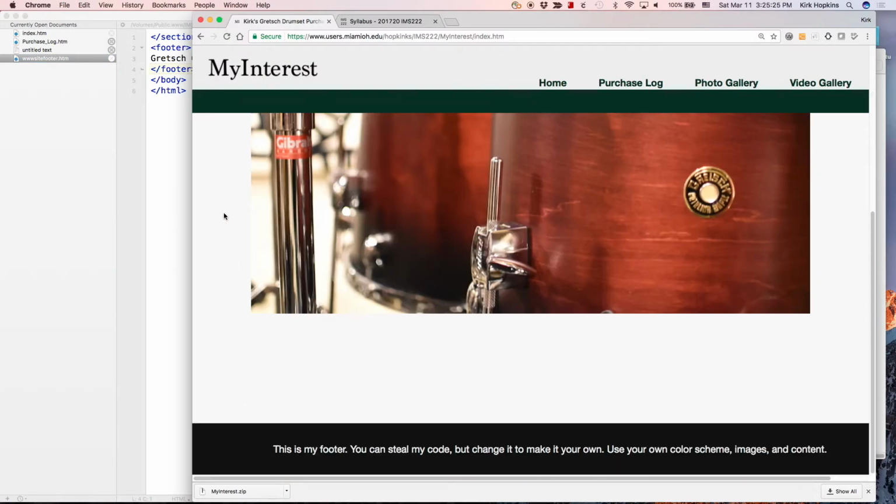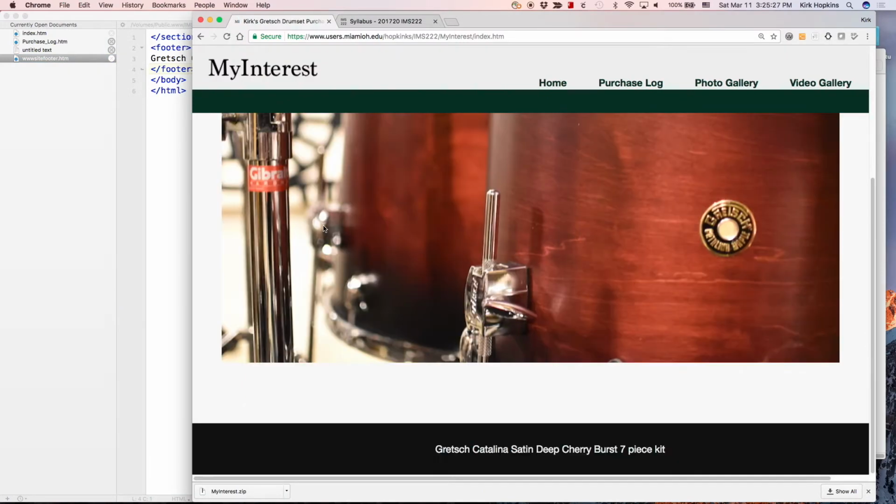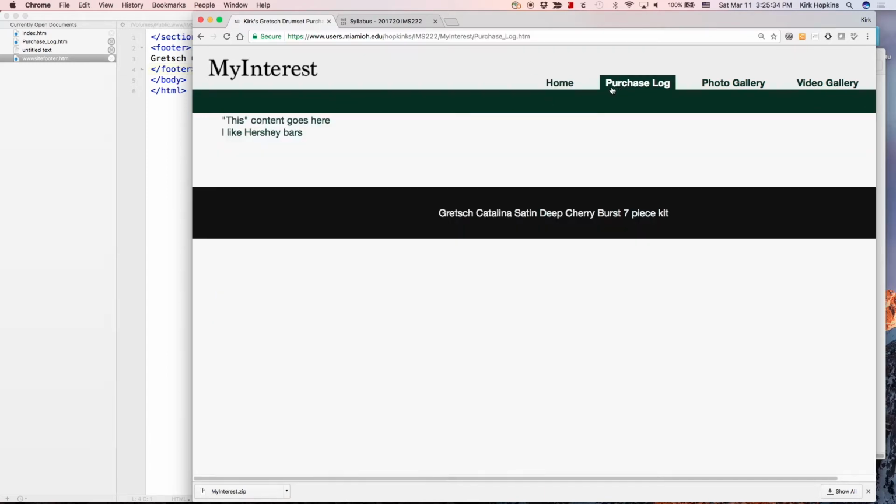And we're going to reload that. And voila, there it is down on the footer. Now the cool thing is it's on every page like that. So if I go here to the purchase log, you can see all my header stuff is up here and my footer stuff is there, and I just did it once.